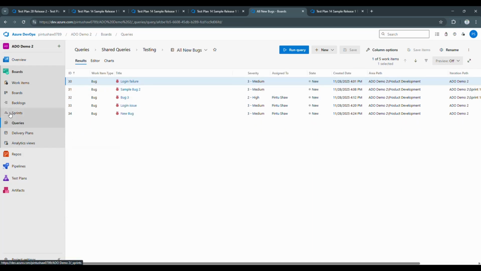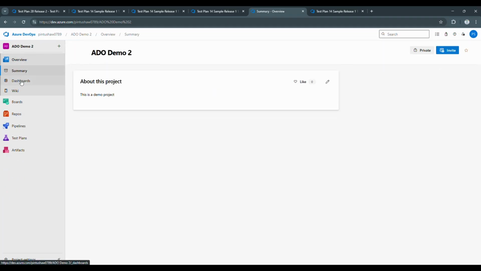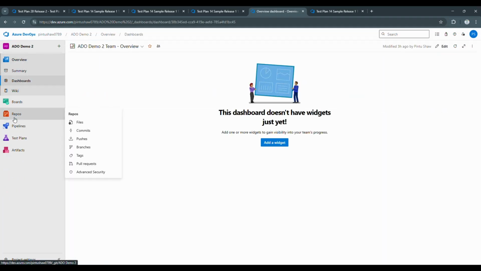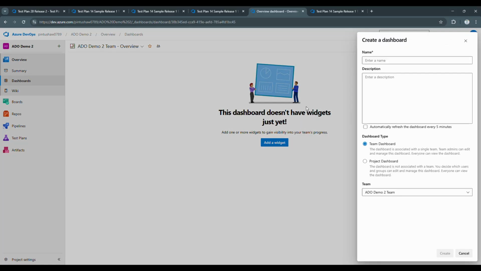Next, we'll see the dashboard. For a dashboard, we need to have queries. So far we have created two queries, and the dashboard will use the queries that we have already created. By default, there is one dashboard already added when the project was created. We can add more than one dashboard. Like I can go and create a dashboard.